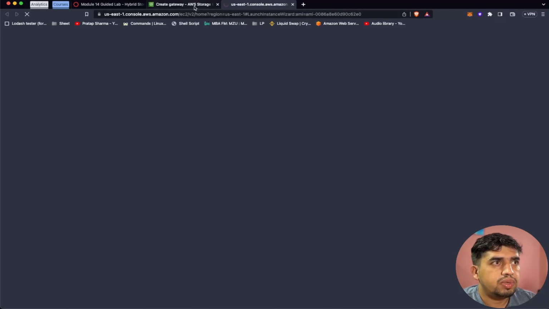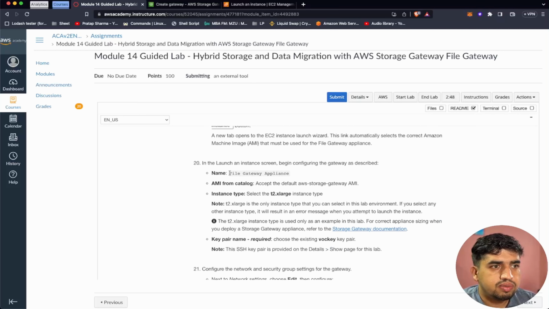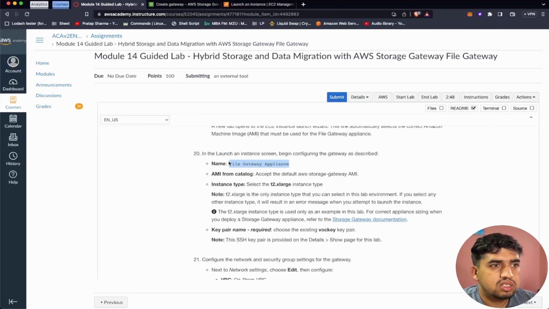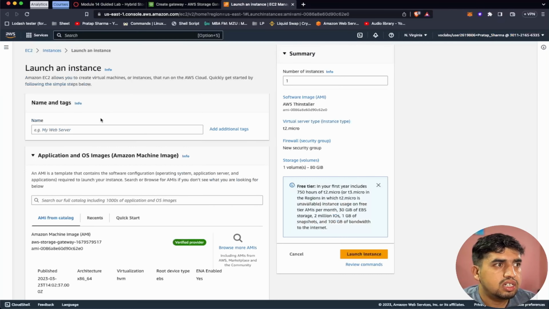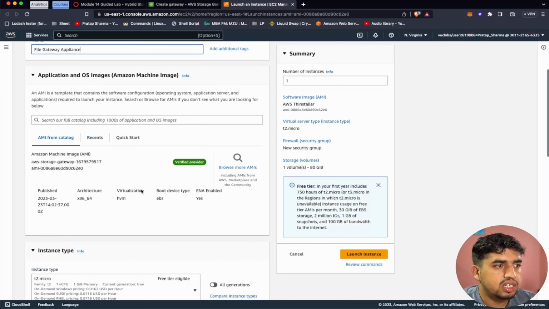A new tab has opened. It opens to the EC2 instance launch wizard. This automatically selects the correct Amazon machine image, AMI. Let's follow point number 20. We need to launch an instance, so the name should be file gateway appliance. We don't have to do anything else because it's already selected.